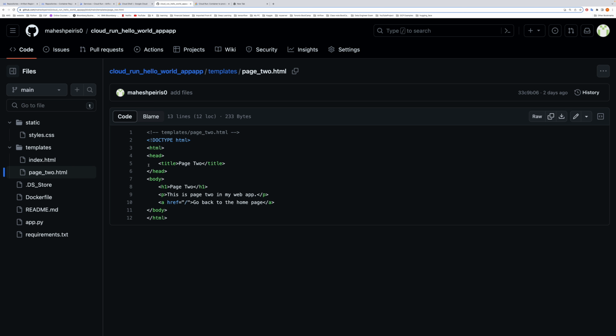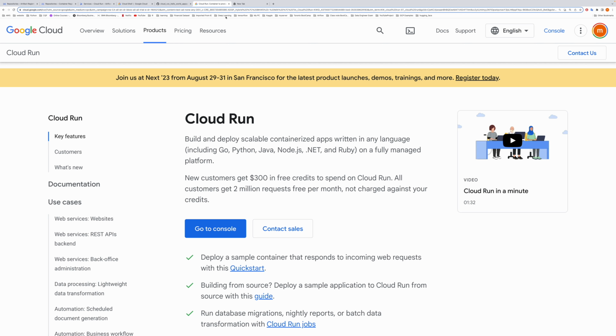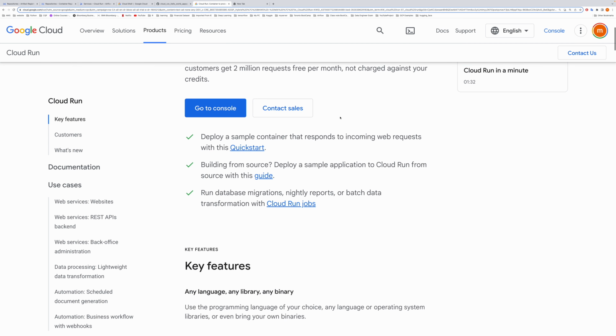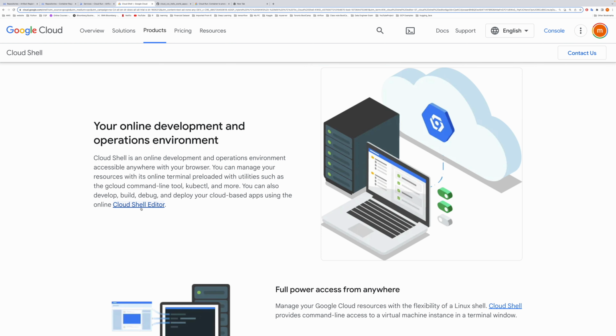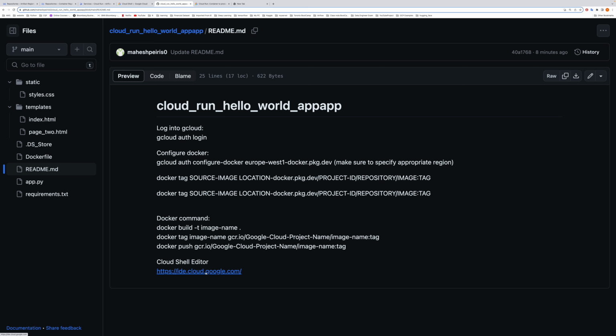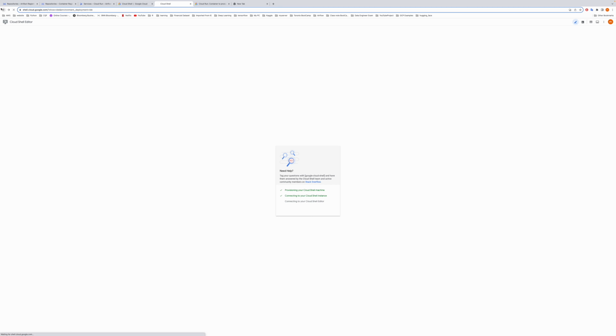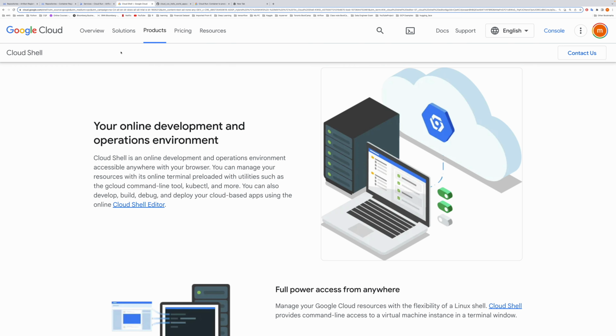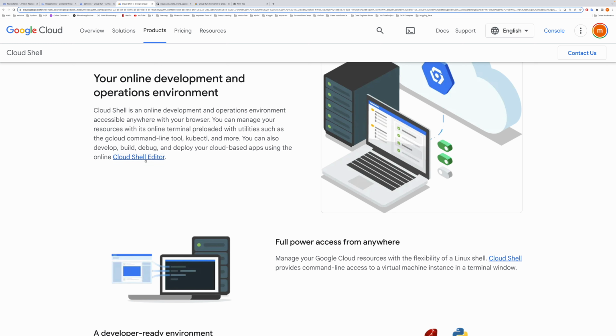First thing we need to do is start a Cloud Shell. From here you can launch your Cloud Shell. That's the normal way, but the best way to have a Cloud Run Cloud Shell is to use the Cloud Shell editor. Don't worry guys, this link will be in the readme section, so you can go directly from my GitHub and open that Cloud Shell, or otherwise you can Google Cloud Shell and then go to Cloud Shell editor.